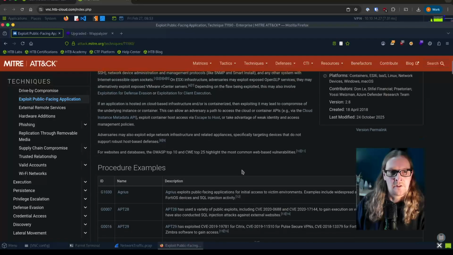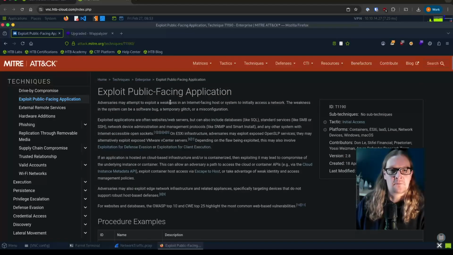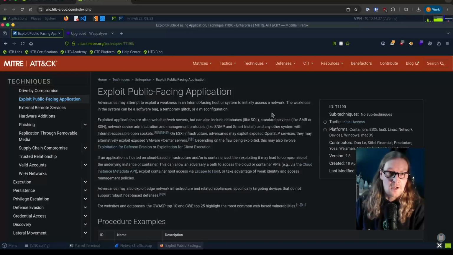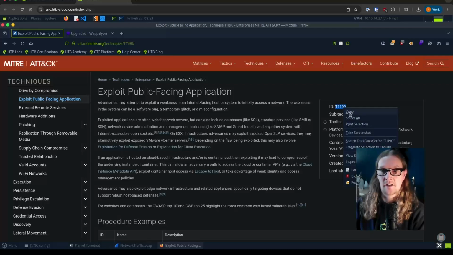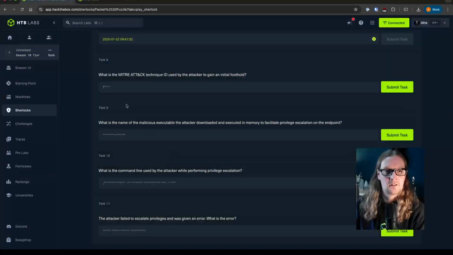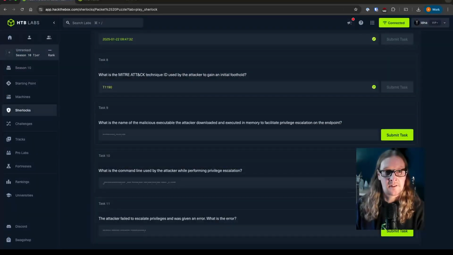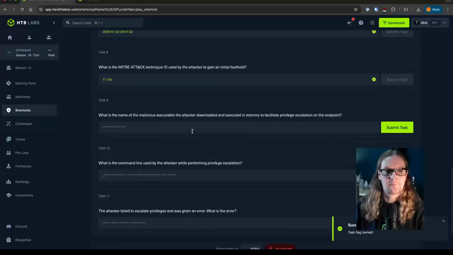I'm not going to go into all of the details of this, but this is basically exploiting a weakness in an internet facing host or system to initially access a network. That's exactly what we saw happen. PHP was running a vulnerable version, vulnerable to a HTTP post request with certain type of data inside, certain commands in the post data, and gave the attacker access. So this is the technique ID associated with exploit public facing application, and we can enter that in here, and that is number 8.